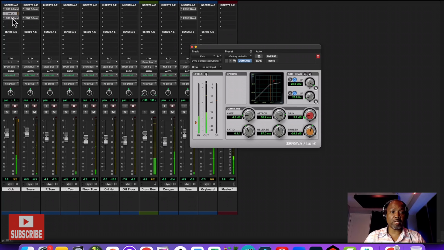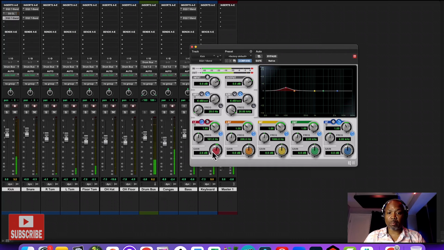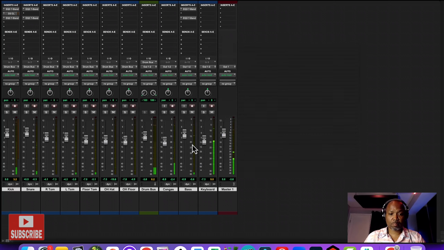All right, I'm going to go back to the EQ on that bass. I want to bring out some more of that thump. Bring the bass down a little. All right.